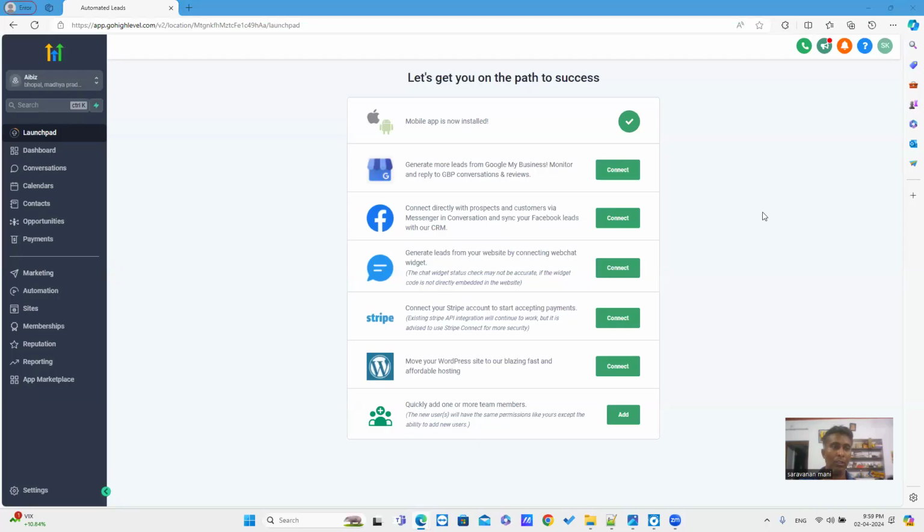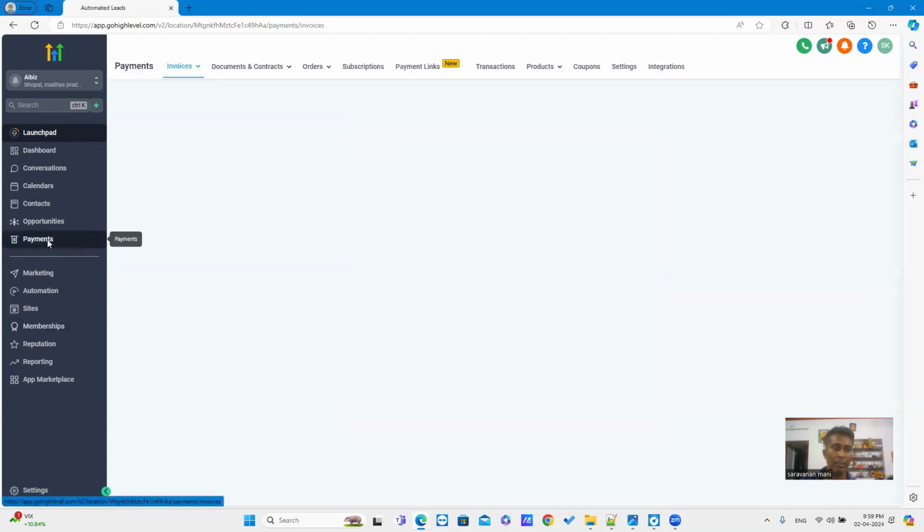Now I am going to cover how to use product collection for e-commerce stores. Business users now have the ability to assign products to different collections for easy navigation in online store. First, go to Gohighlevel sub-account, then click payments.